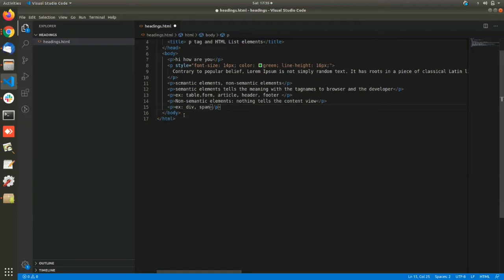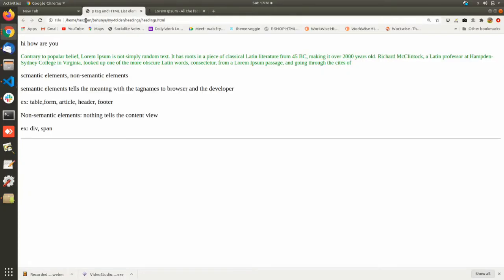Now we will see the HTML list elements. I'm using the HR tag for up to here. The HR tag gives the horizontal separation line. Let's refresh it. HR is a self-closed tag and it gives a horizontal separation line.